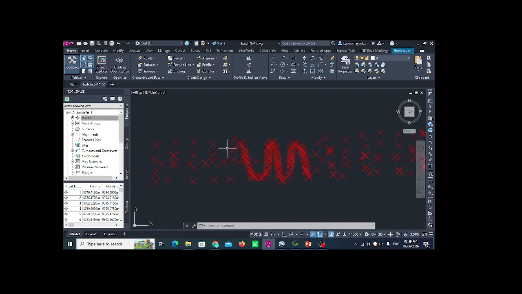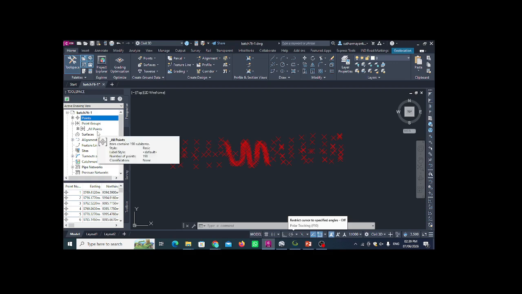Okay. Now, first of all, we go for the point group. Now the points are coming into Civil 3D. The second and most important thing is the point group. We have taken this data, so I am working on this data so you can easily understand the things. Point group is very important. We have all the points, so in a point group, we have all points, because while importing points, they automatically take one group as all points.